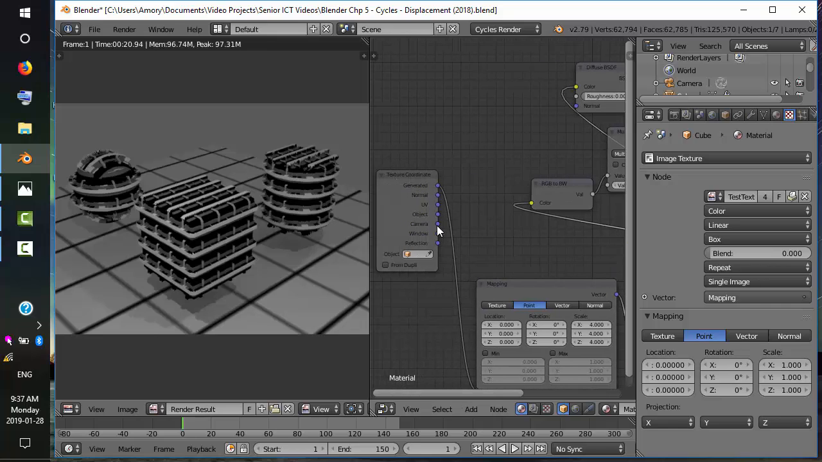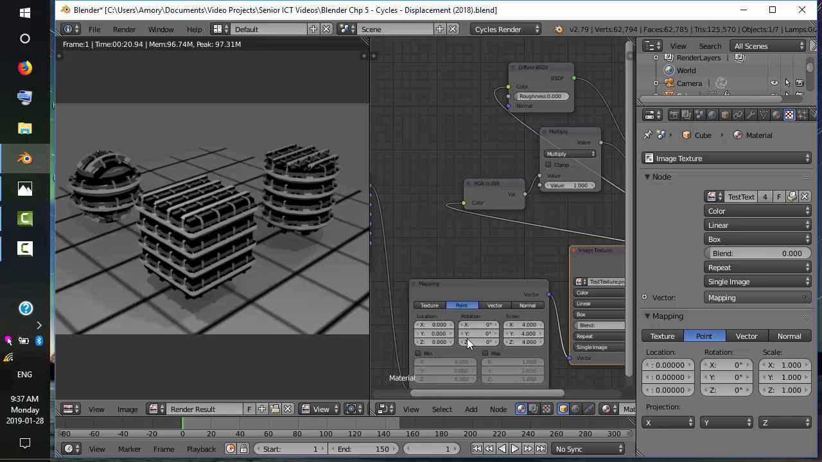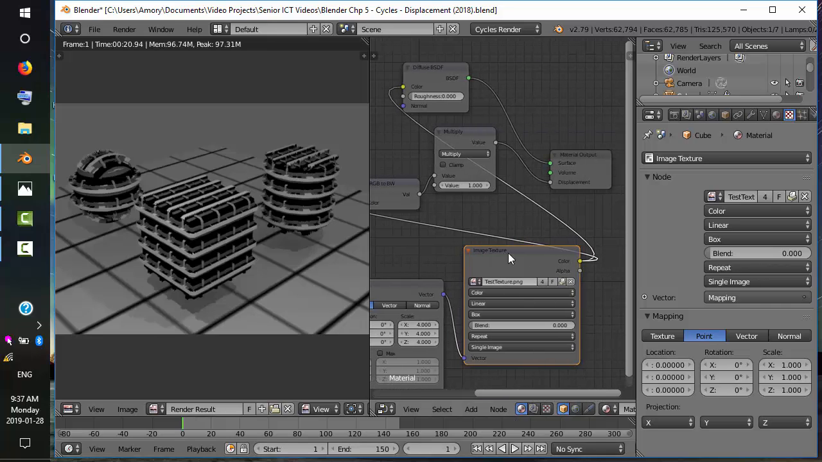We need texture coordinates, and we're just using generated. We have mapping, and it's a point map, and we're just going 4, 4, 4. You can see the pattern repeated 4 times. And then we're using the image texture, and then we just use diffuse and connect it to the surface.